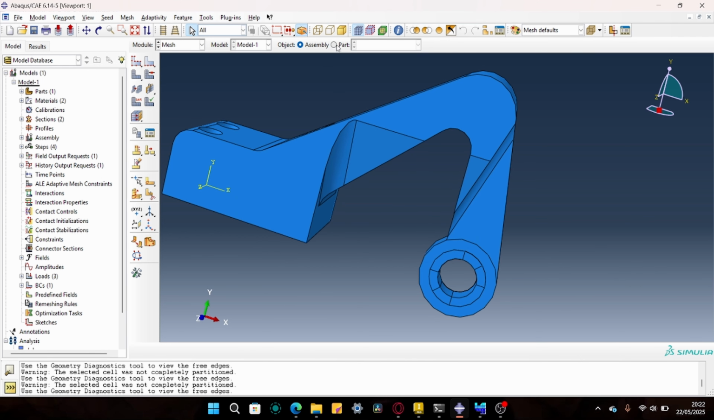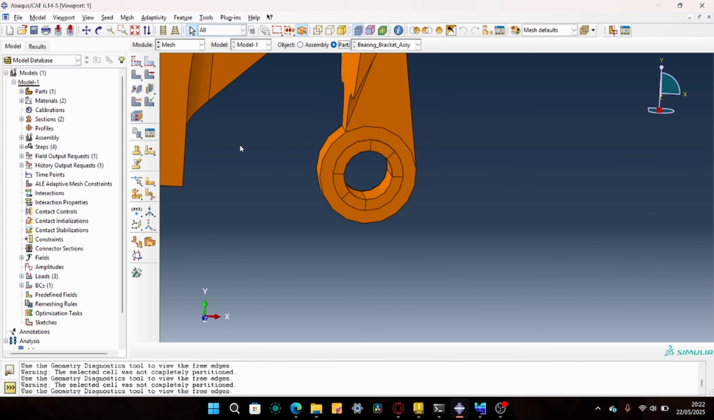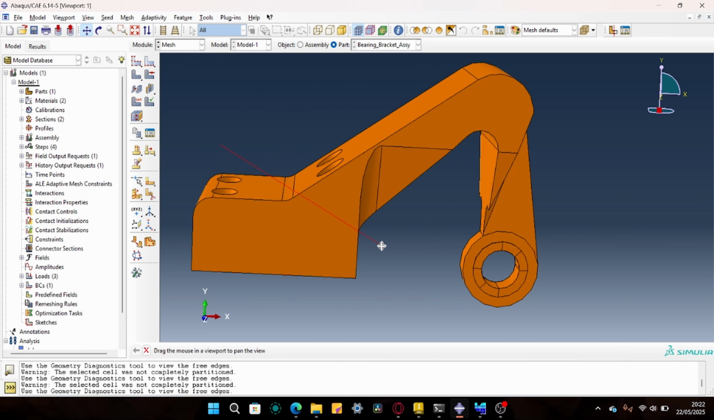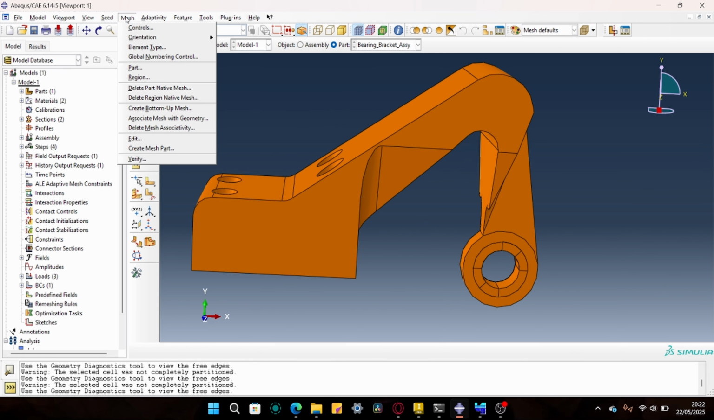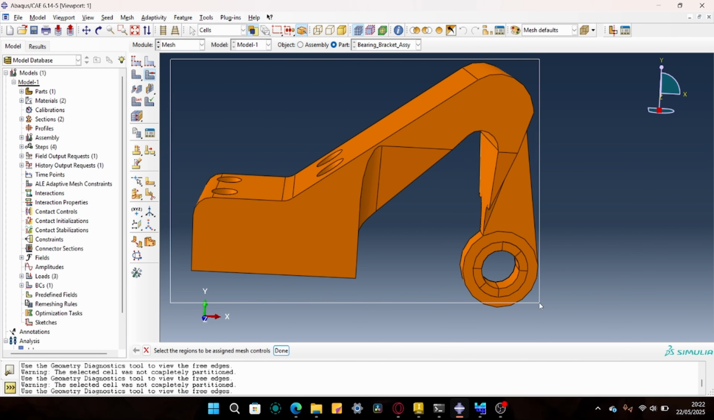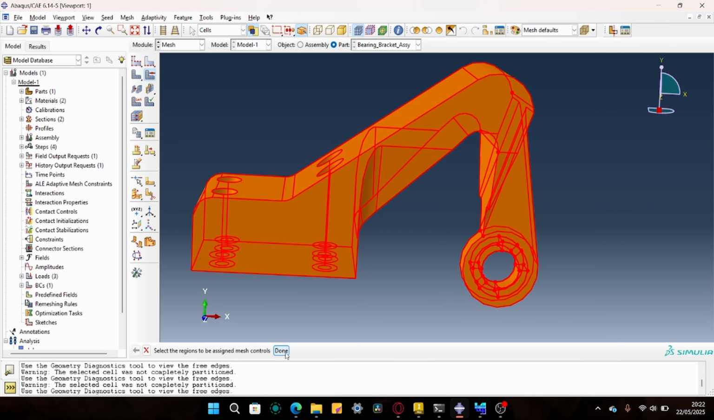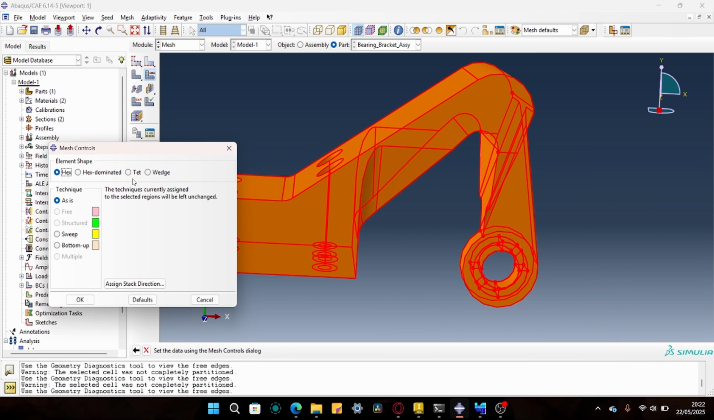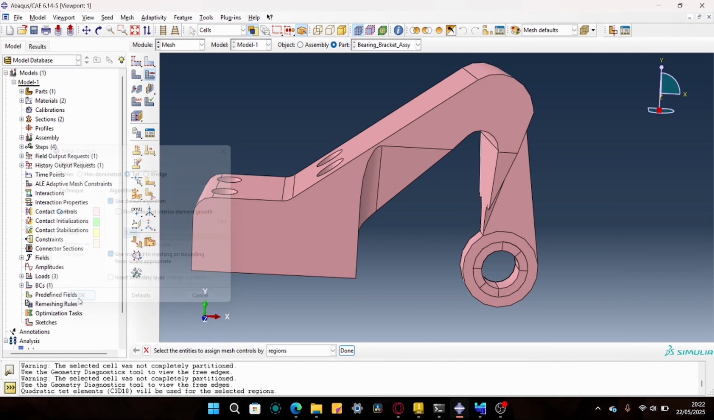We're going to need first to go to part. Don't forget that. Mesh controls. We're going to select all of it, and we're going to say done. We're going to select that and OK.